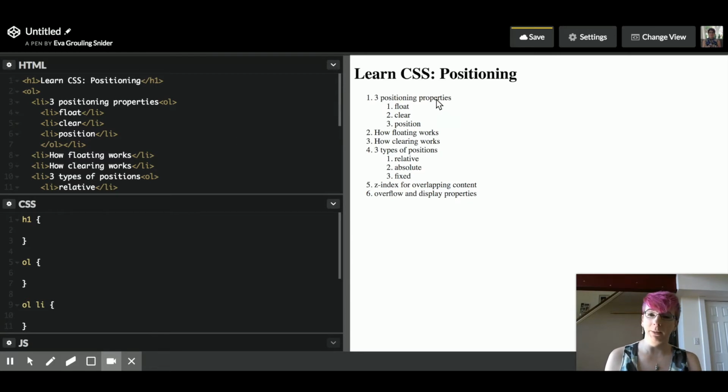So there's three positioning properties in addition to margin and padding, which aren't true positioning properties. There's float, clear, and position. And I'll take these one by one and go through them. So let's start with float.